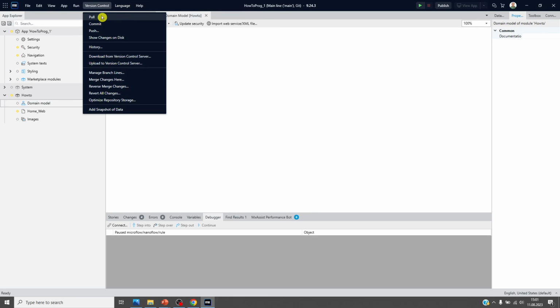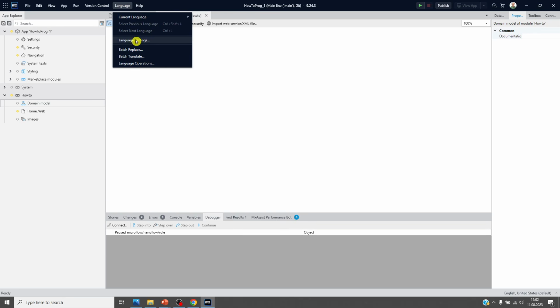Version control: you can see it's about working with teams. You can create some branches. You can merge a branch. You can switch branches, or you can add your existing database snapshot data to your application. And as for the language part, as I said earlier, you can change your application's language settings from here.